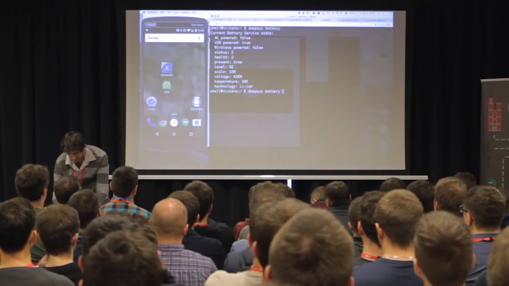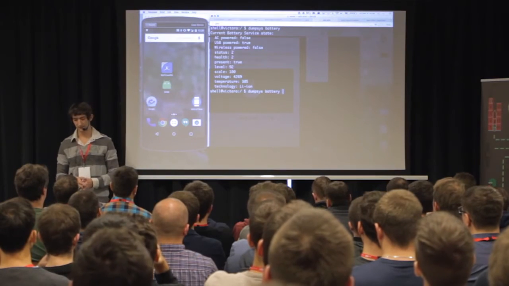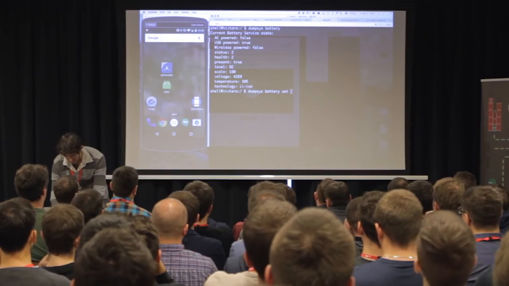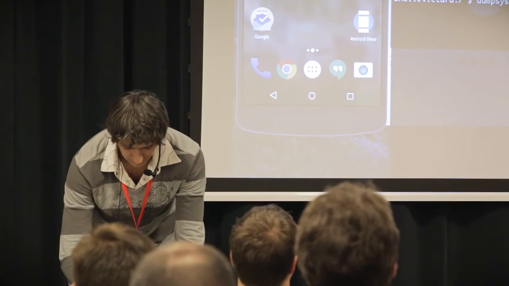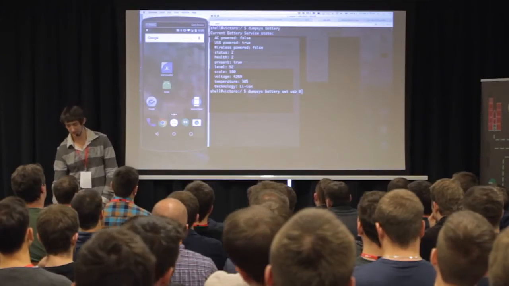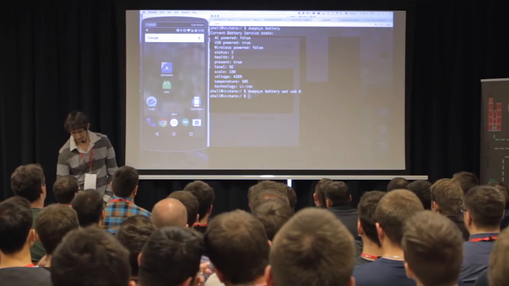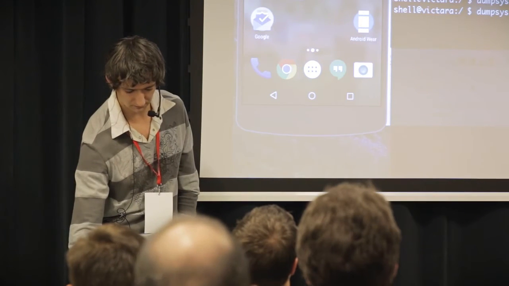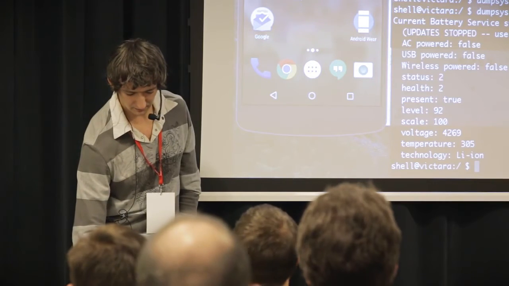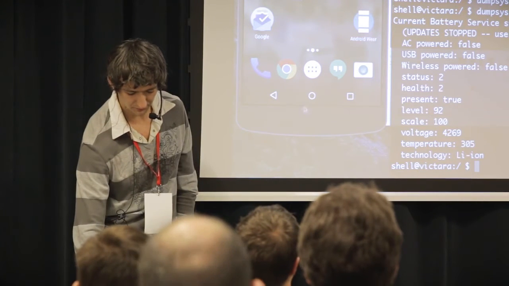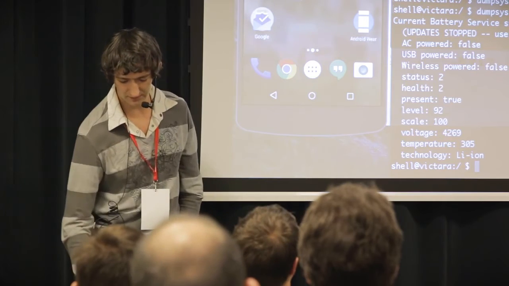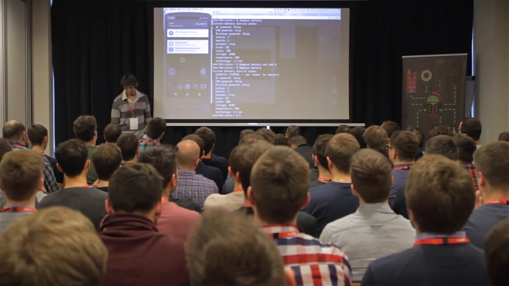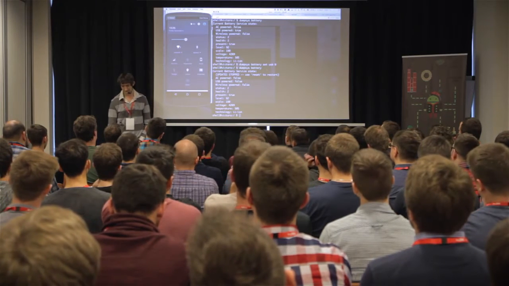So the first thing I will do is make the system think the charger is not connected. This can be done with a simple command, set USB 0. USB is my charger type. If you take a look, screencasting doesn't work very well, but you will see that now USB port is false, meaning that we do not have a USB charger anymore.